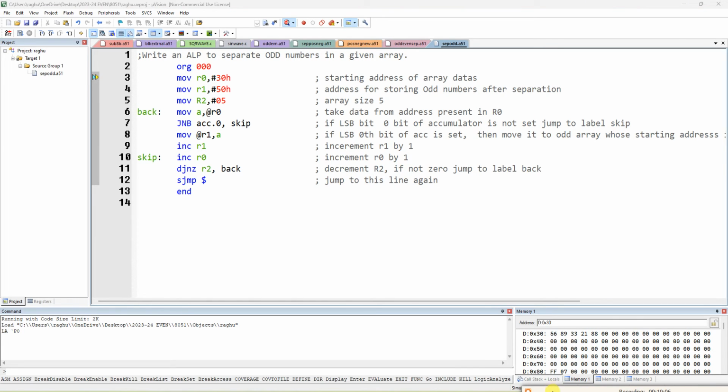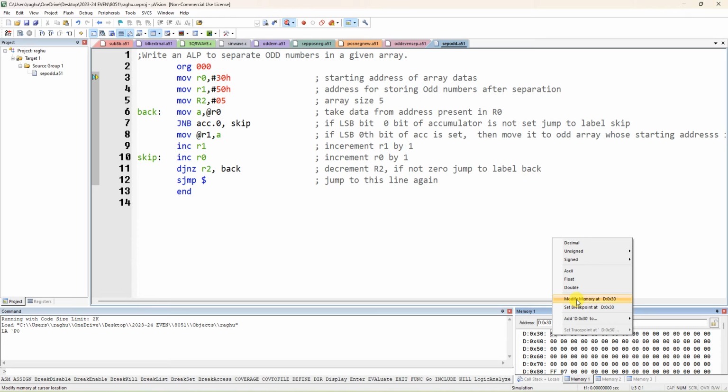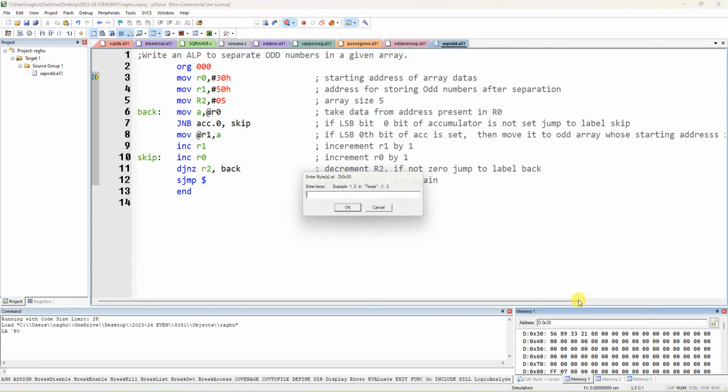Now five data are randomly given. You can also give them like this. Right click, modify. Right click on the very first data and modify memory at 0x30. By using commas, you can give five random data. For example, 56H, comma, 89H, comma. H stands for hexadecimal. So like that you can give five data and enter. If you give any wrong data, all the data will not be taken. It will still be zero only. So if you give only proper five data, it will update.